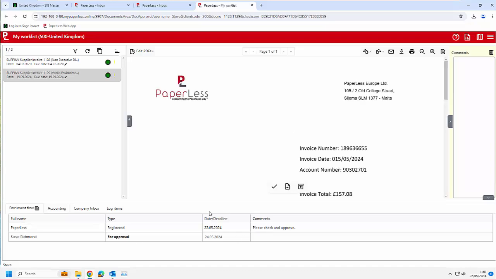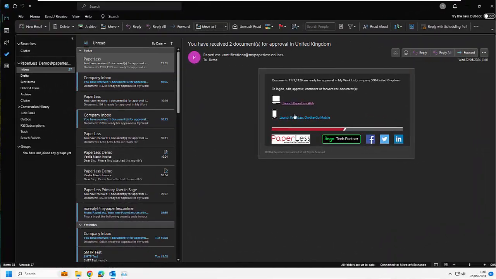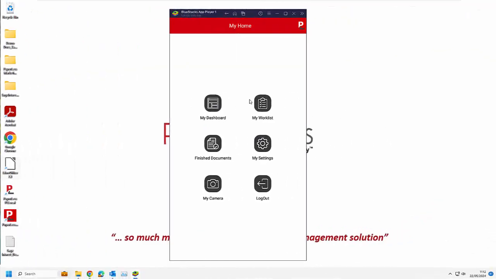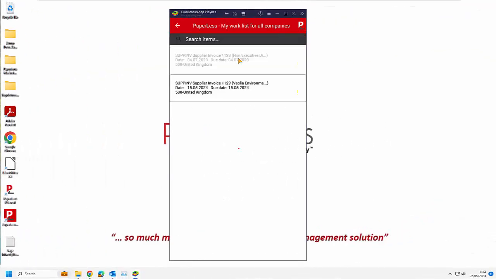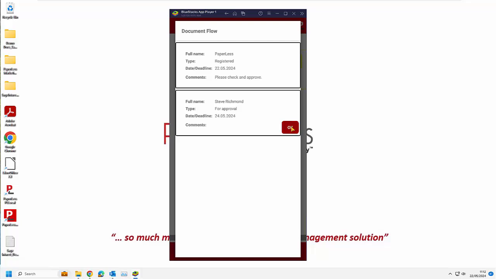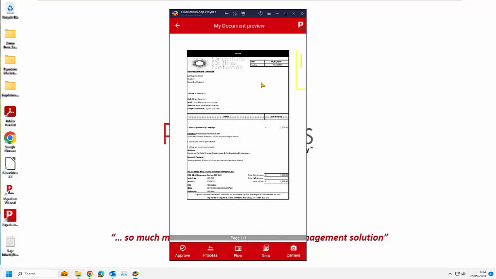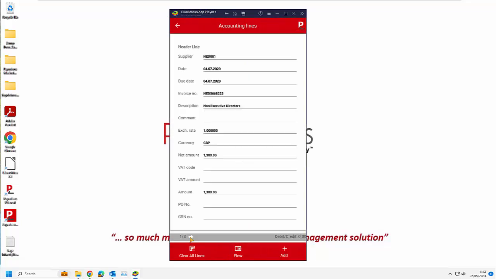Alternatively, the user can click on the option to launch Paperless on the go to approve the invoices directly from their mobile phone. Directly from the app, the user can view both invoices that are pending approval, check the approval audit trail, view the invoice, and also check the accounting data.